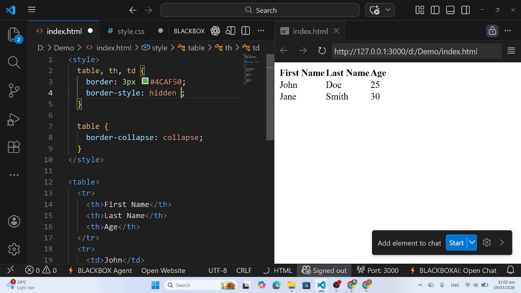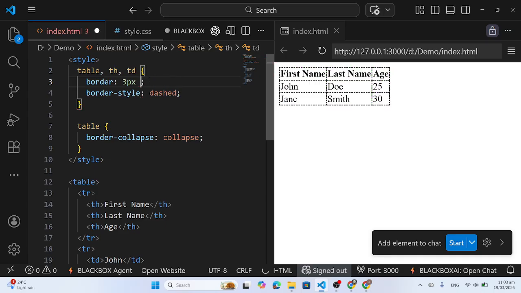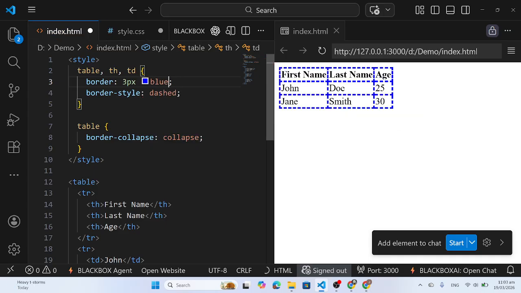The most commonly used in tables are solid, dashed, and dotted. So for example, if you use here dashed, as you can see, now your table will have, and I'm going to set the color to blue, for example. So the color is blue. Now your table will have a blue dashed border around every cell.